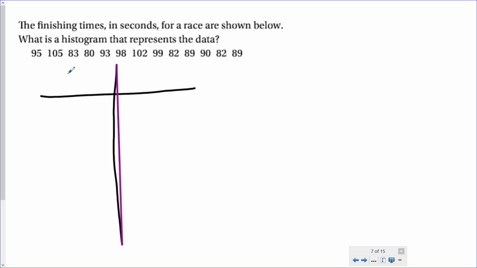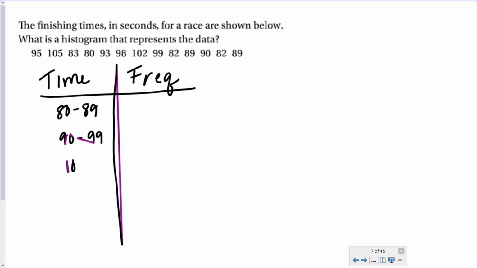So this says the finishing times in seconds for a race are shown below. What's the histogram that represents this data? So we're going to make the frequency table together so that we all make the same histogram. So this is the time. This is the frequency. I'm going to look for my max and my min. So I see that my minimum is 80. My maximum is 105. So I'm going to go 80 to 89, 90 to 99, 100 to 109.